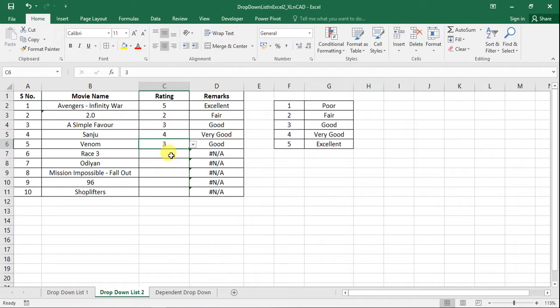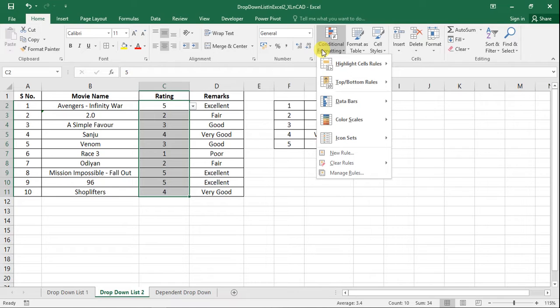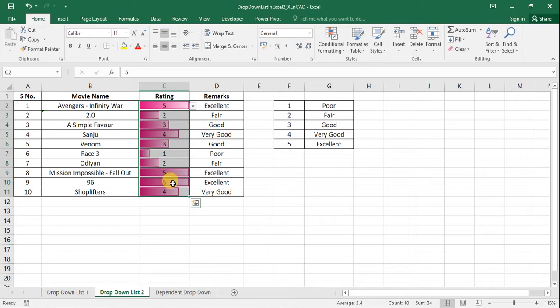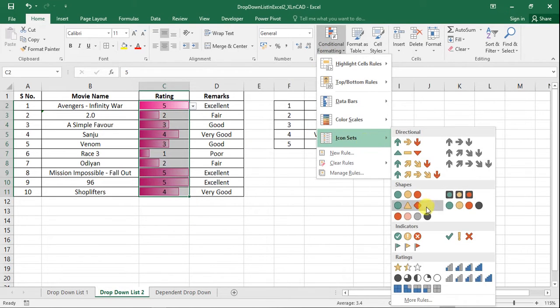Now for the graphical representation of rating, I will use conditional formatting. Select the cells from C2 to C11. Click on conditional formatting. Go to data bars. Here you can choose the style you want. There is a separate option available for rating. For that, click on icon sets and select the style.